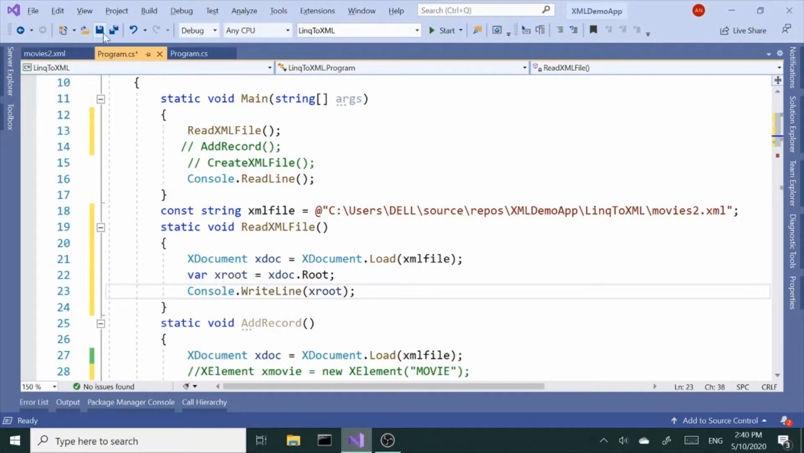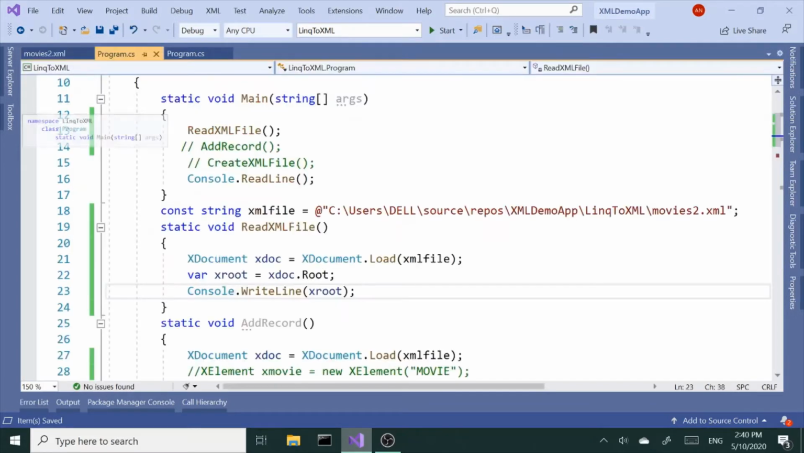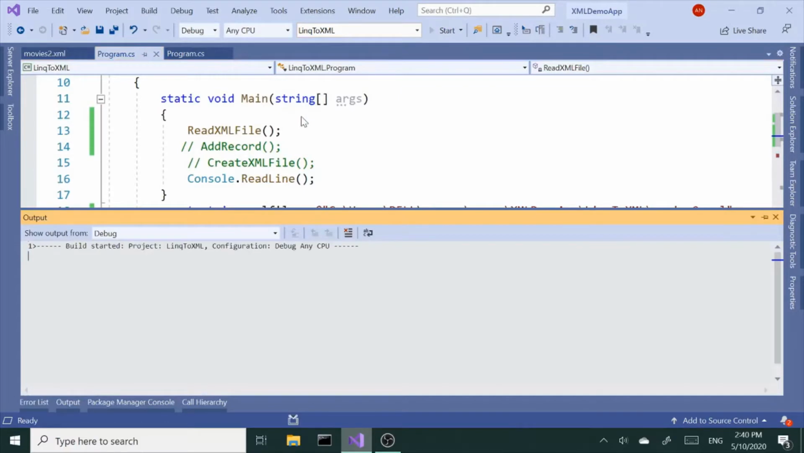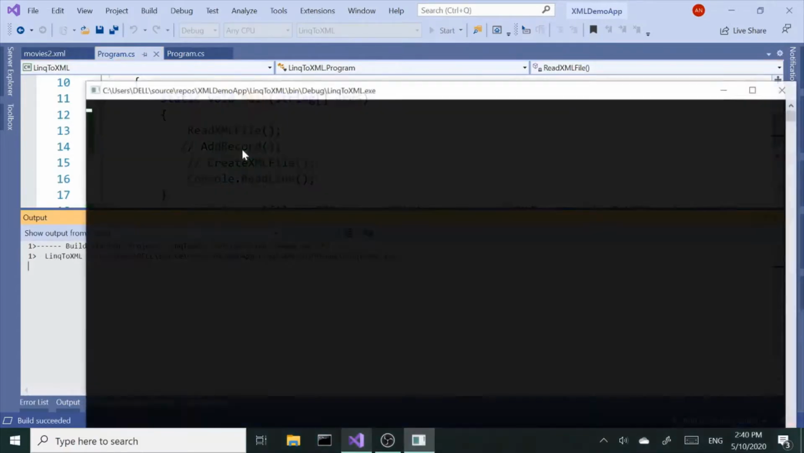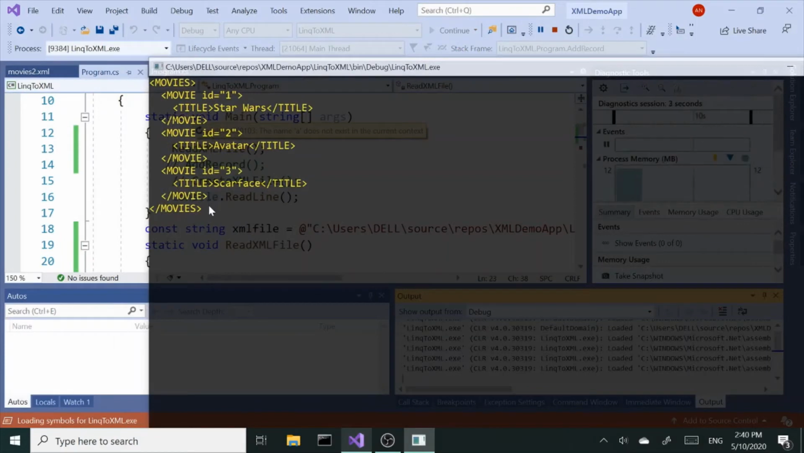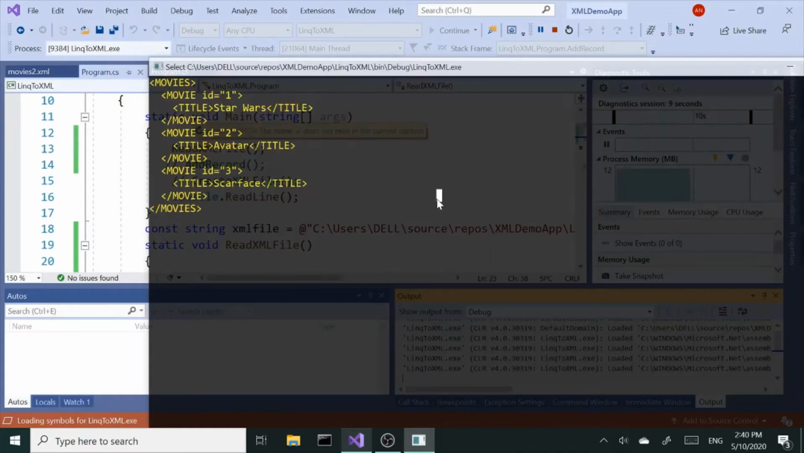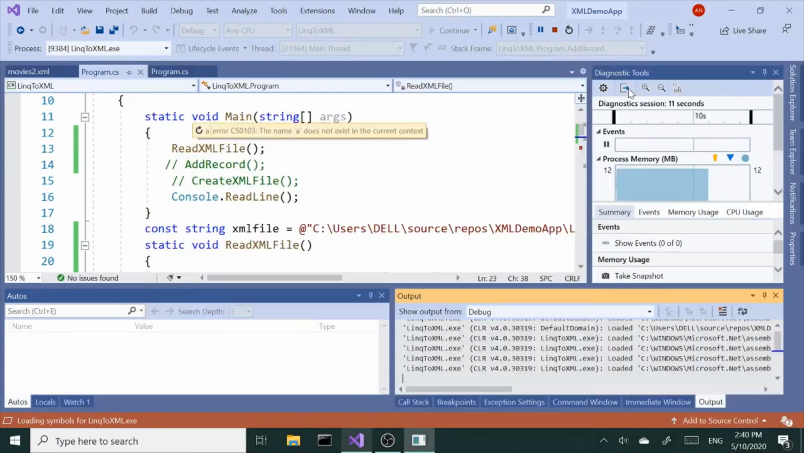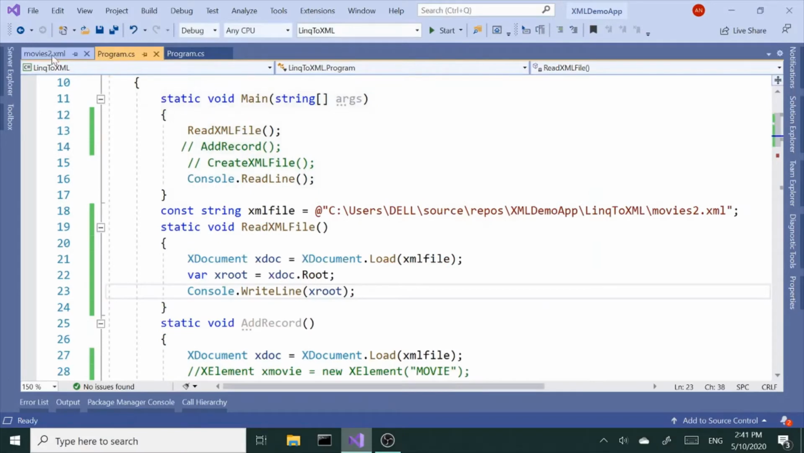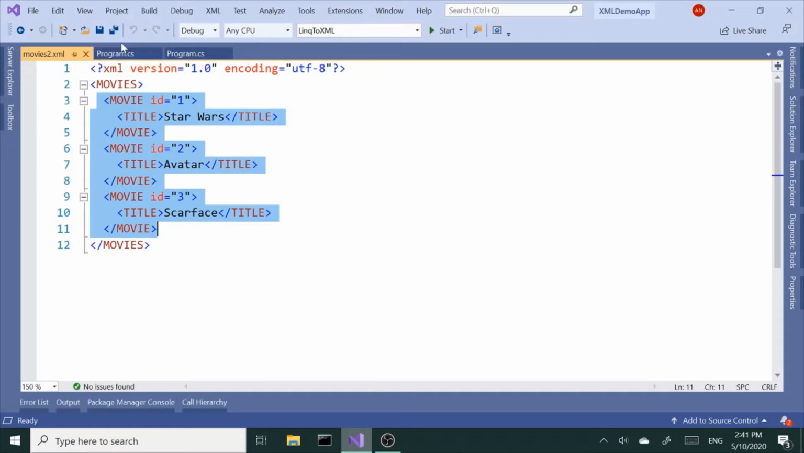Okay, save this. Let's run this and see what we get. All right, so we got everything inside the root, including the root. All right, that's good. Now, let's try to get the child nodes, these guys here.